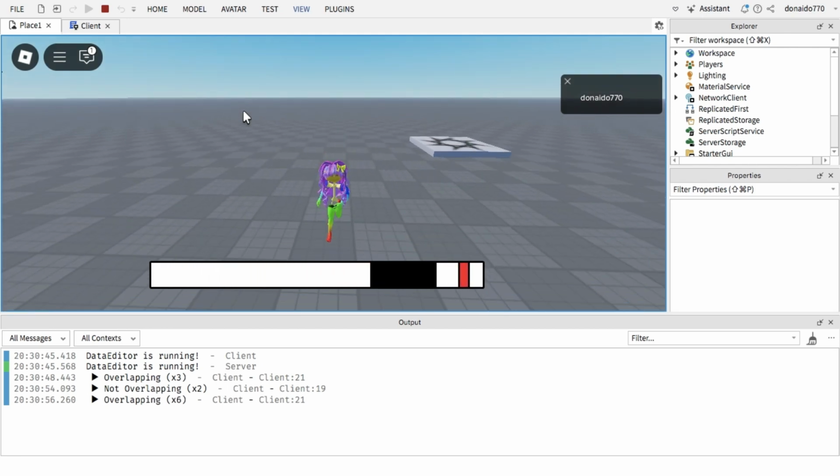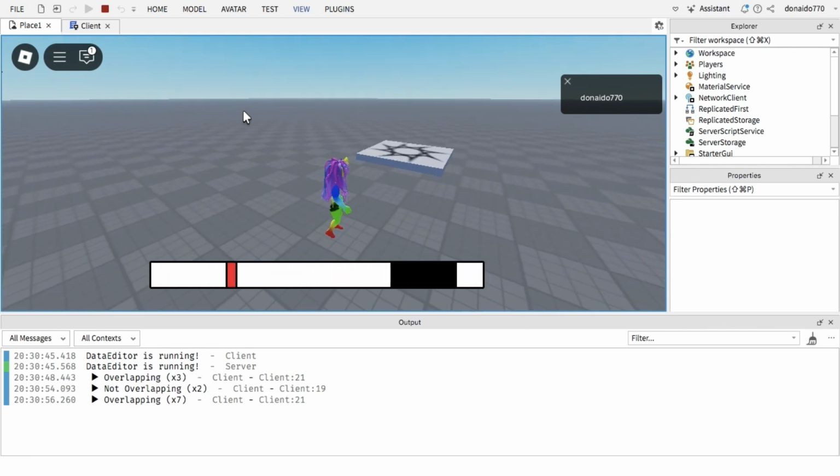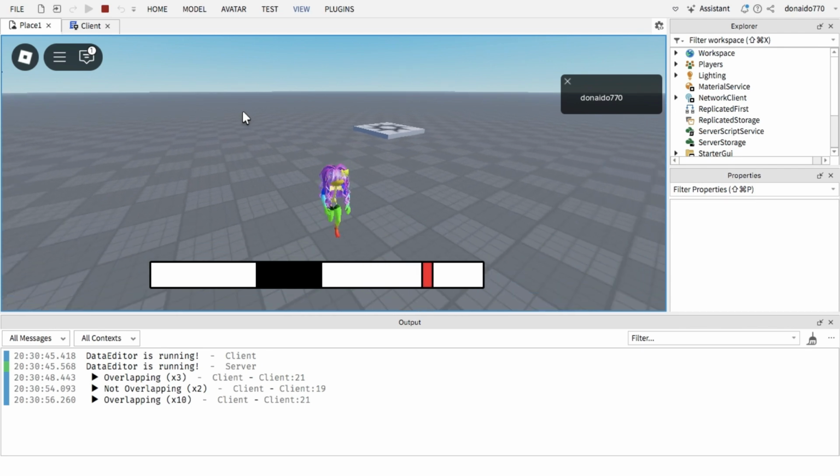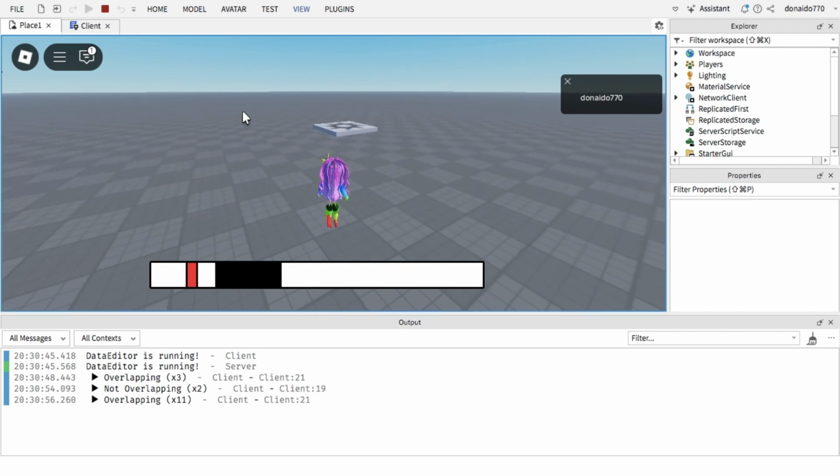You can also customize it. I can show you how you can customize it, for example, +1 or more.